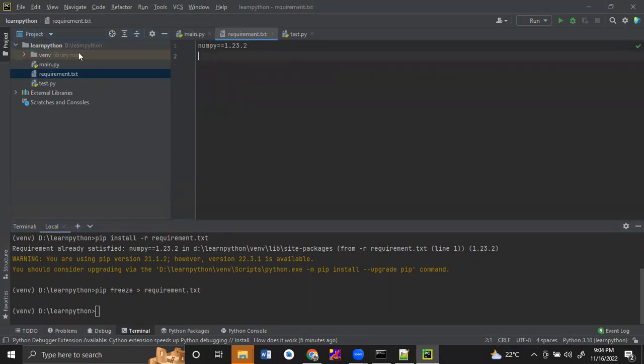In this environment, the only external library is NumPy. NumPy is one of the libraries, and only this library we have used. That's why it is showing only one library. Once you have the requirements.txt, you have to give all these files except the virtual environment folder.